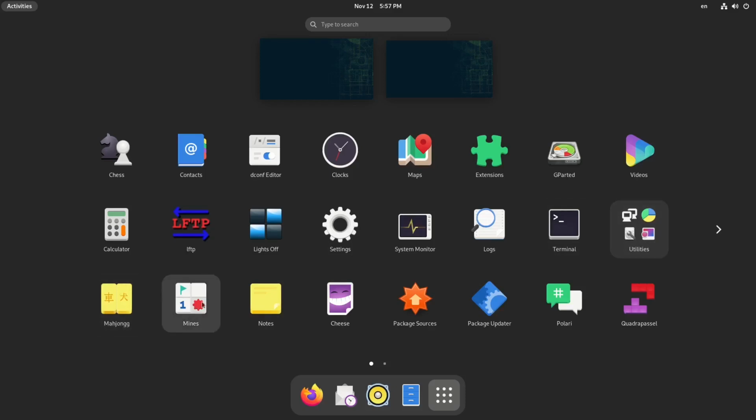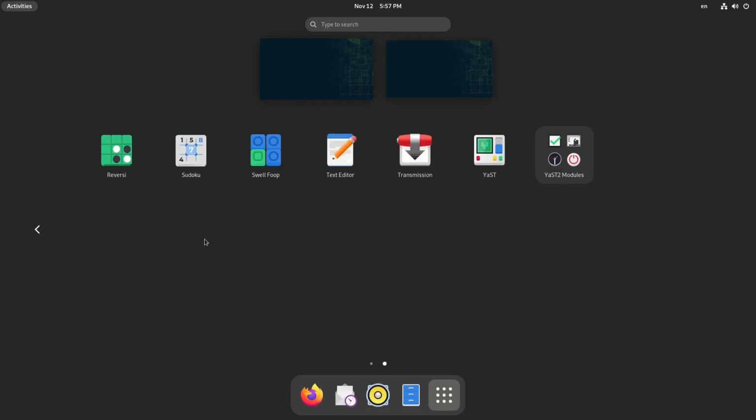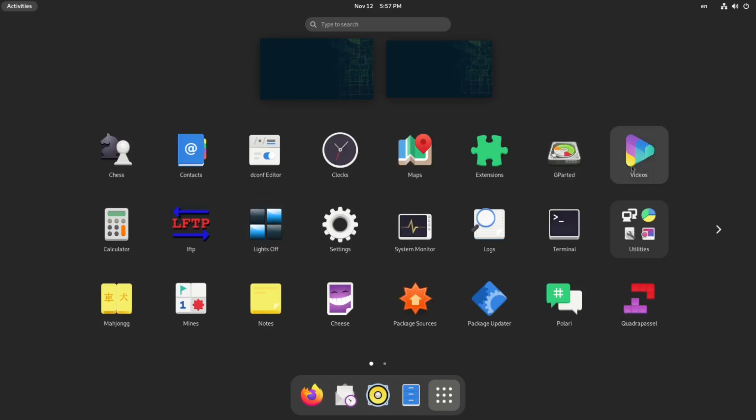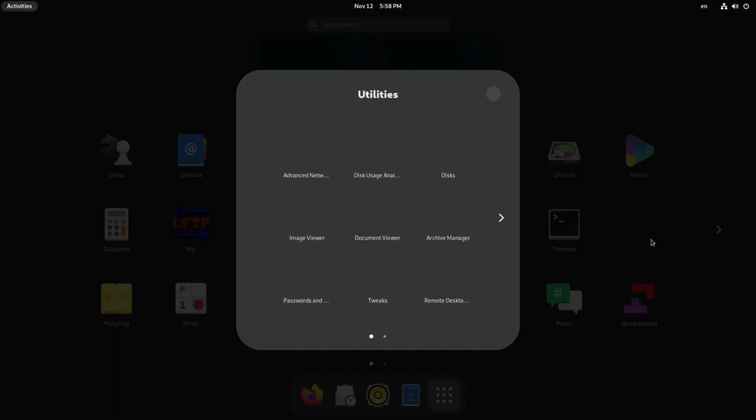You have also the Mahjong Mines, Cheese for the webcam, package source, package updater, and of course this is the, you know what I mean, that's his game. We also have the Sudoku and so on. We have the Transmission, the YaST, and the text editor. So let's go to the... okay, where is the app center?